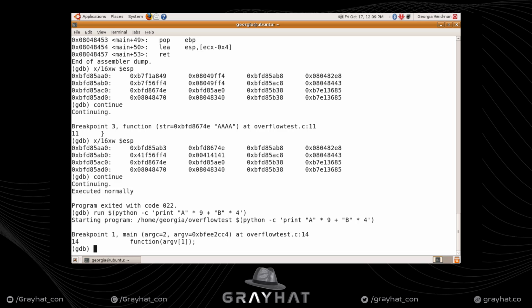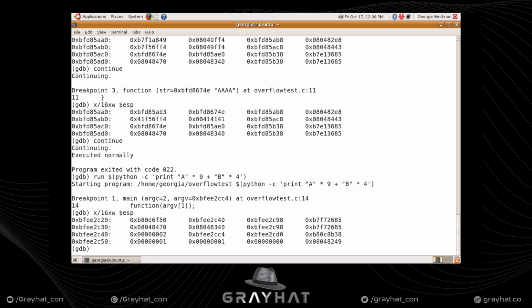Alright, so we hit our first breakpoint. Again, that is in main, so before we call function. So again, we can examine an x slash, let's see, I believe it was 12 bytes. Well, let's just leave it and say 16 again. We'll just do too many. So 16 hexadecimal words from ESP. Again, that is the top of main stack frame.